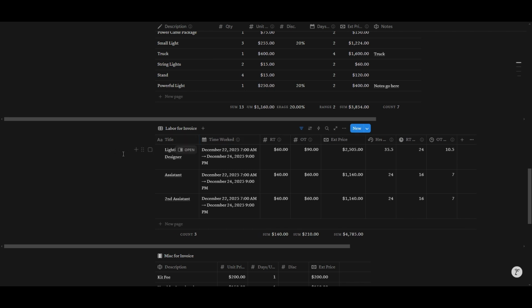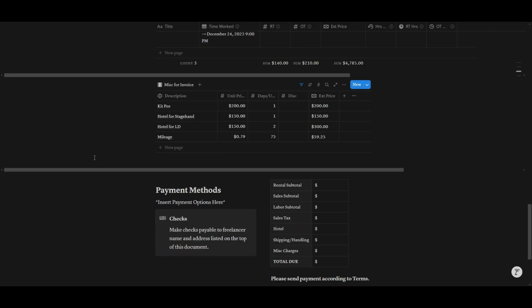I do this because when you export the page as a PDF, the sorting gets all mixed up and wrong. It's one of the drawbacks of exporting in Notion, unfortunately, so I've done my best to summarize everything in one line for the client to look at. And finally, we have the miscellaneous items, payment methods, and subtotal section right at the bottom.